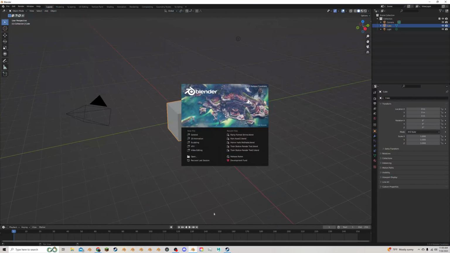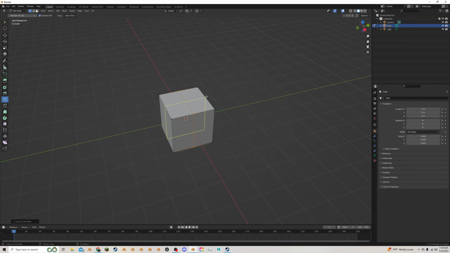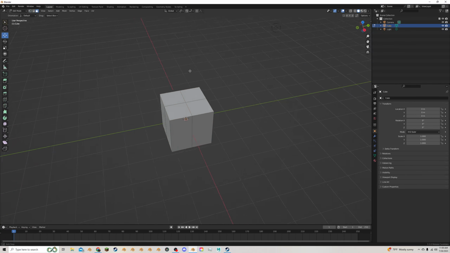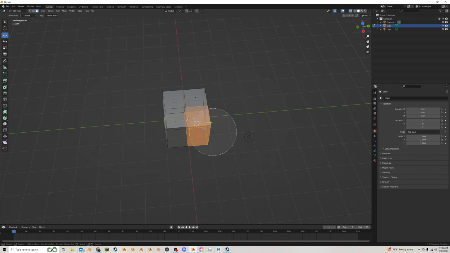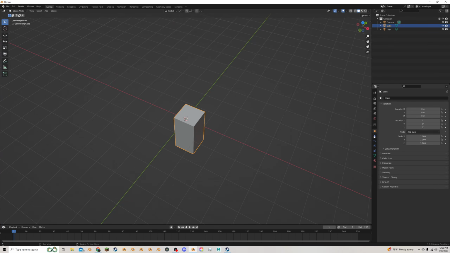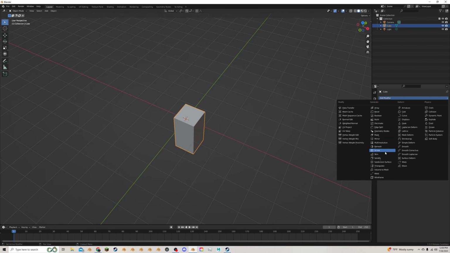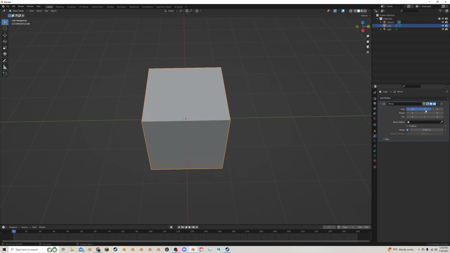So I'm going to hop over into Blender, and the first thing I'm going to do is tab into edit mode, and I'm going to add two loop cuts like this. And I'm going to delete everything here except this one segment. And I'm going to go to the modifier properties and add in a mirror modifier like this, and do this along the Y too.